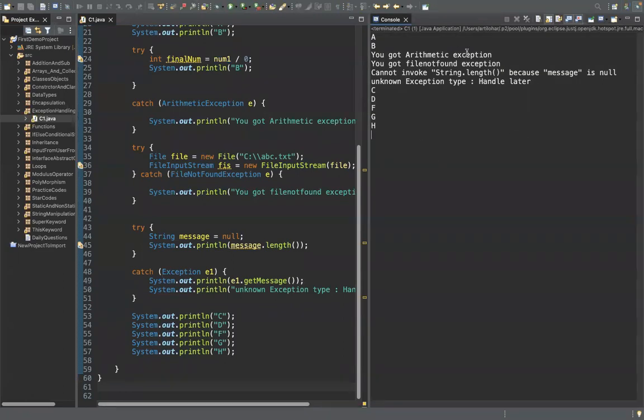Now you see, first you got arithmetic, you handled it. Your code is not stopping at that point. Then you came further, you again handled it. Next time, you again handled it. But you were not sure what kind of message or what kind of exception will come. So here they are saying, you are trying to invoke a length, but the length of the message is null. So it is an unknown exception type.